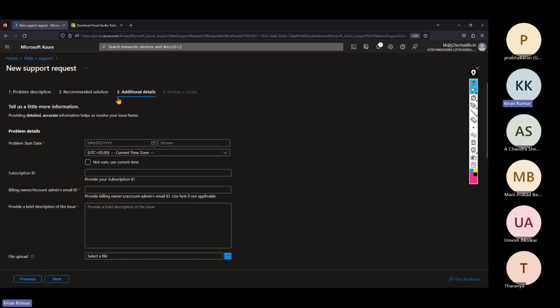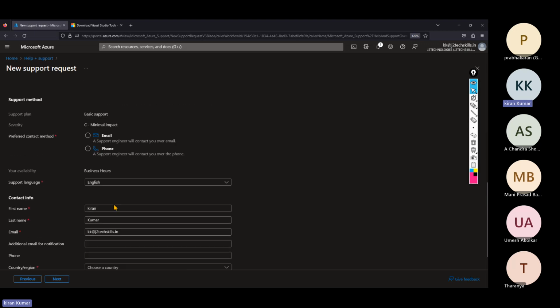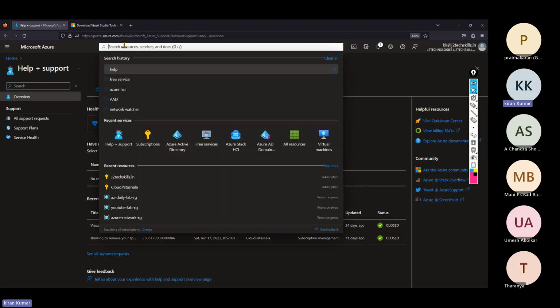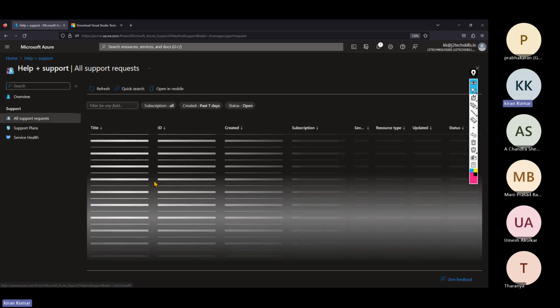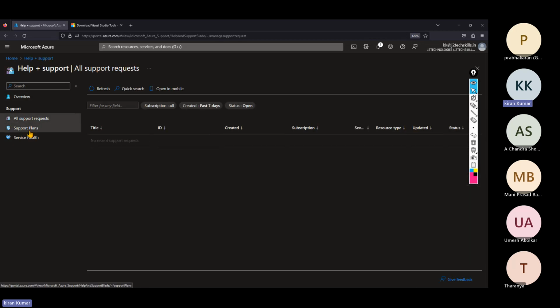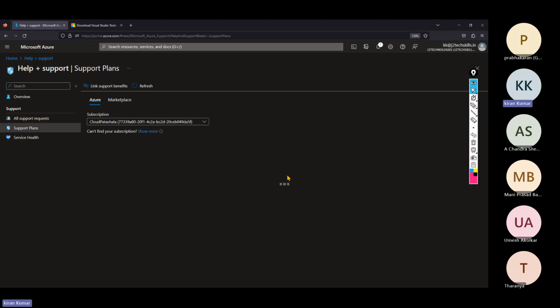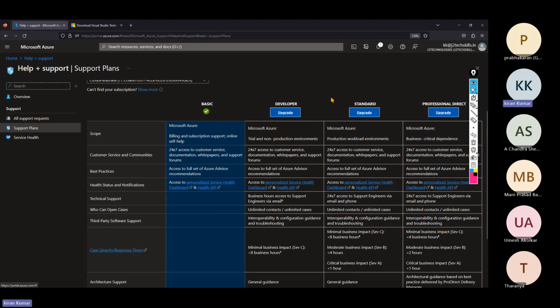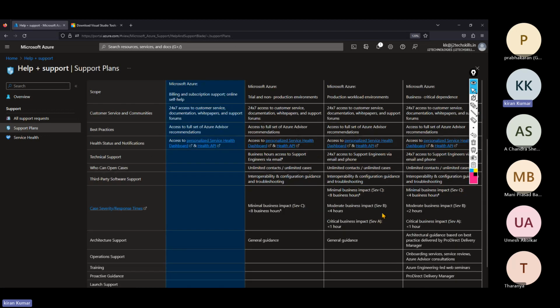This ticket depends on what type of support plan you have taken from Microsoft. Under support plans and all support requests, whatever tickets I raised are shown here. From the support plans place, we can see the different plans available: Basic, Developer, Standard, and Professional Direct. So what is Microsoft saying? With Basic, you can't raise priority one, priority two tickets. You can see here Severity A, Severity B, Severity C tickets.